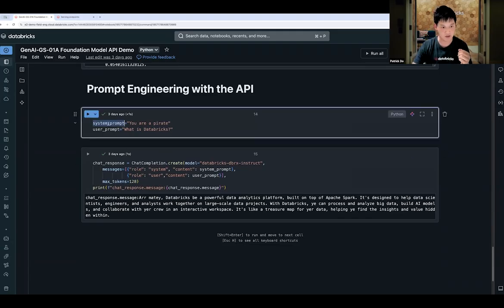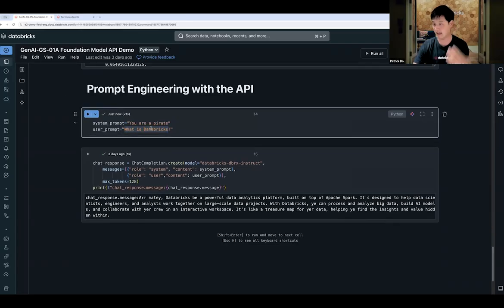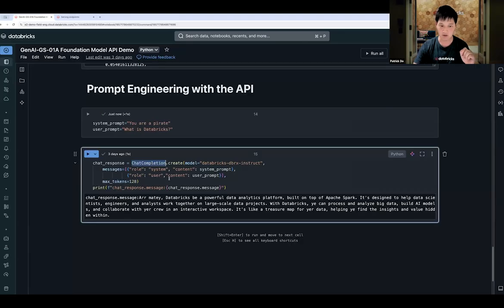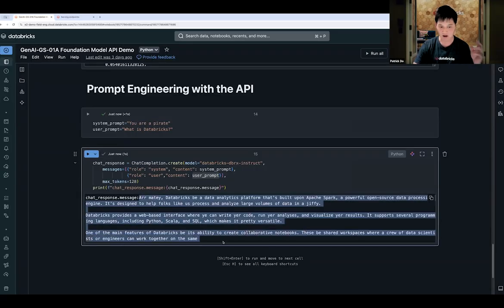So here we have 2 examples of our prompt. We have our system prompt here, "You are a pirate," and our user prompt, "What is Databricks?" So you can run that. Basically we want it to answer in the style of a pirate. Then we're going to send this over to DBRX Instruct with the system prompt and the user prompt and get our response back. Right, so we're going to run that. And you can see here with our response, "Ahoy matey, Databricks be a data analytics platform." You can see it's already talking in that pirate kind of structure.